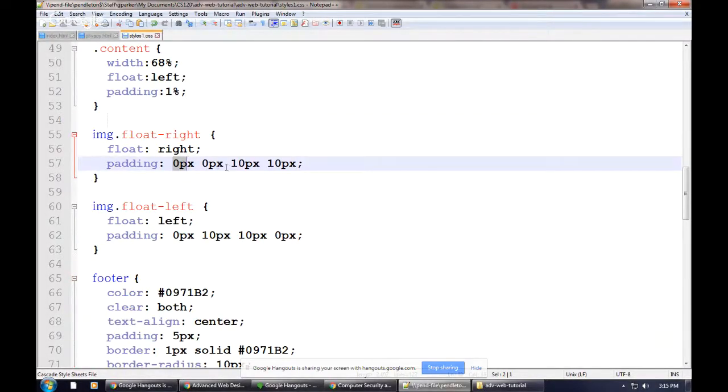It's always top, right, bottom, left. So come around like a clock. Top, right, bottom, left. So this is floating the image to the right side of the page, but putting a margin on the bottom and the left side. This one's making the image float to the left side of the page over here, and it's putting a margin on the top, the right, and the bottom of it. So to use a dot something, that dot makes it a class.